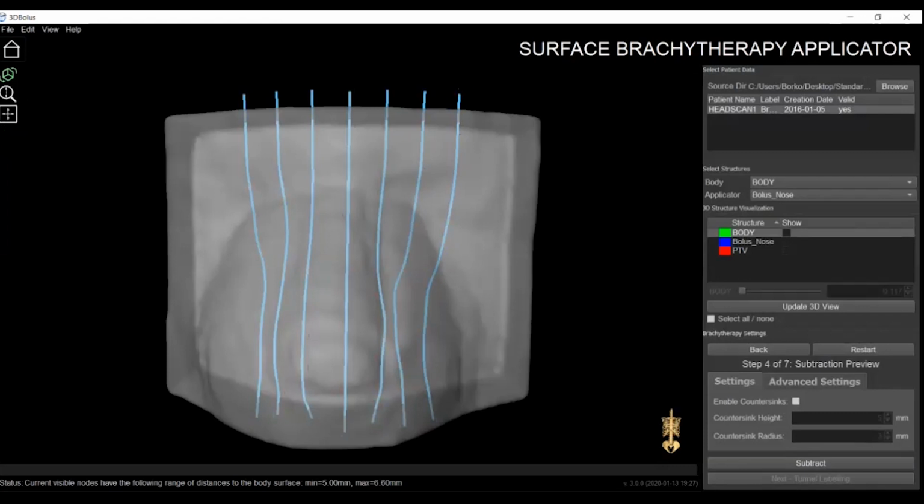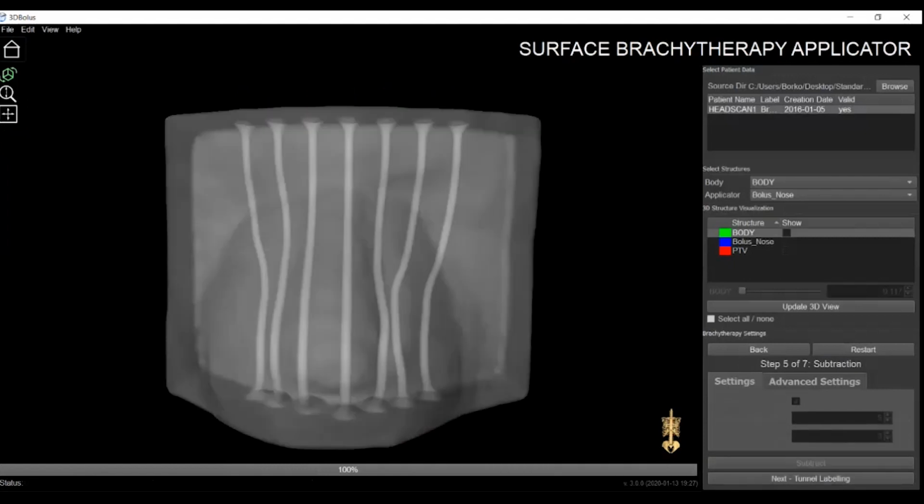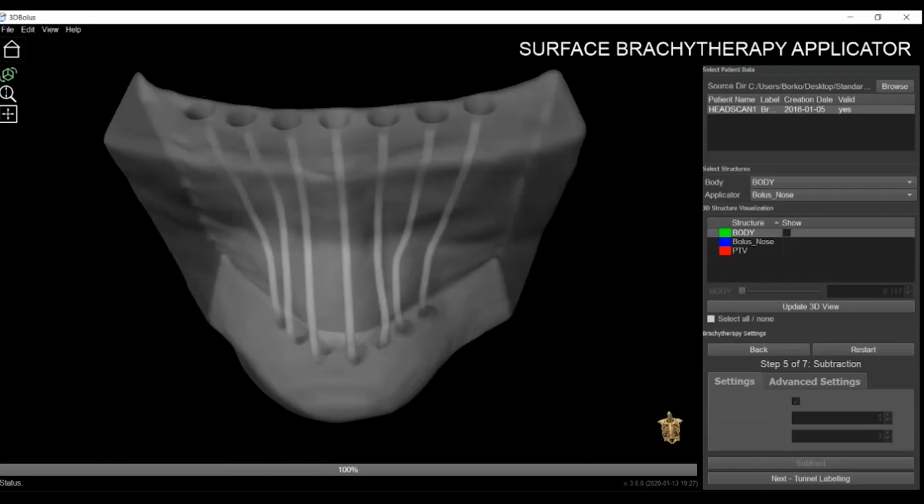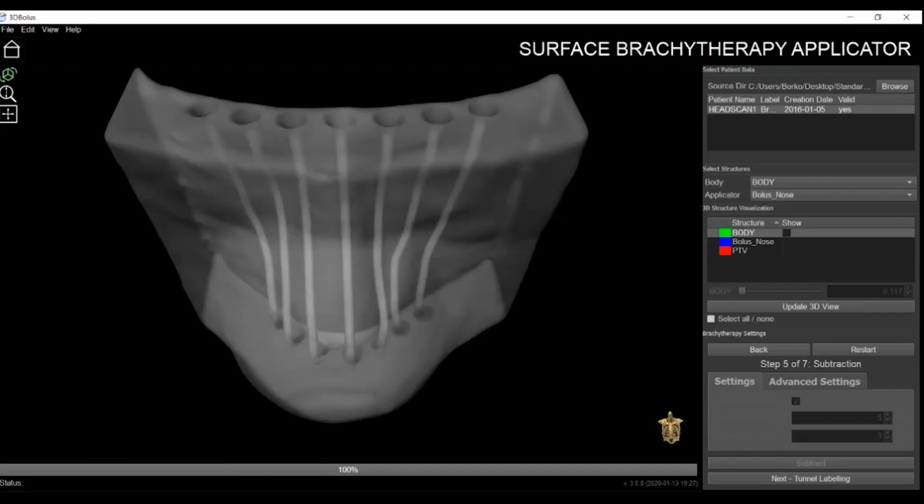But within this feature, we incorporated yet another feature, which we called countersinks, which can be found on the right bottom part of the settings panel. So I'll just use this one, and you will see for yourself what it does. It implements cone-like endings on the exit part of the trajectories, on both the entry and exit parts of the bolus, of the applicator.